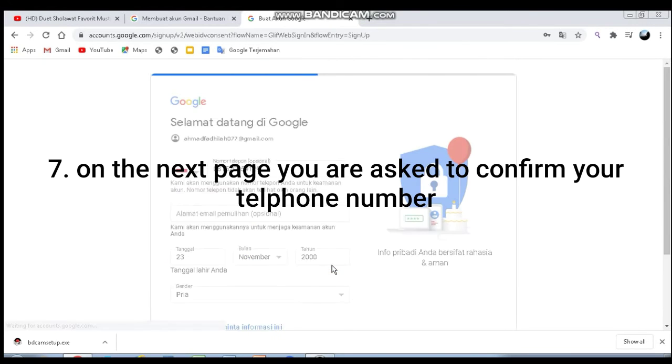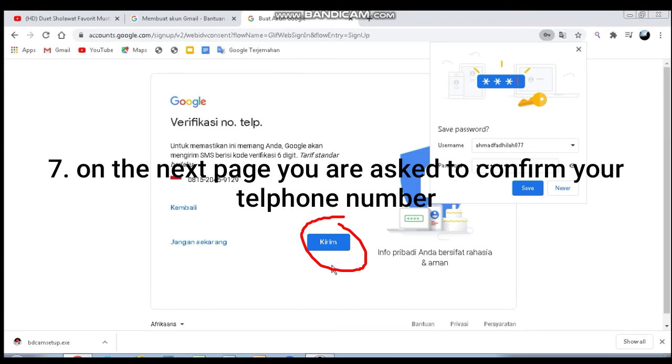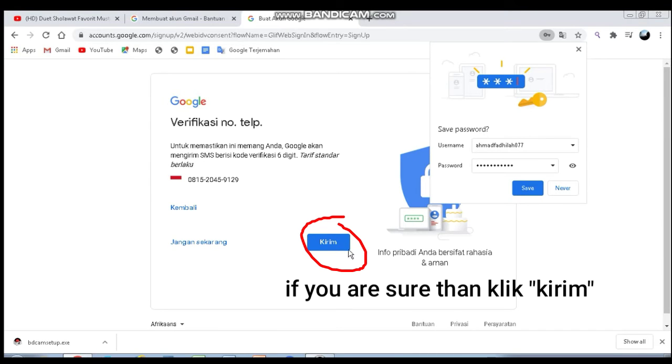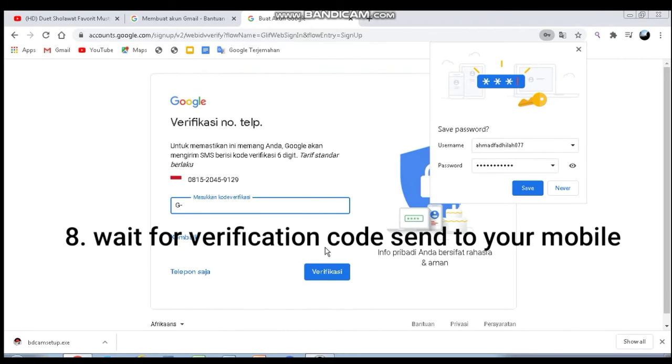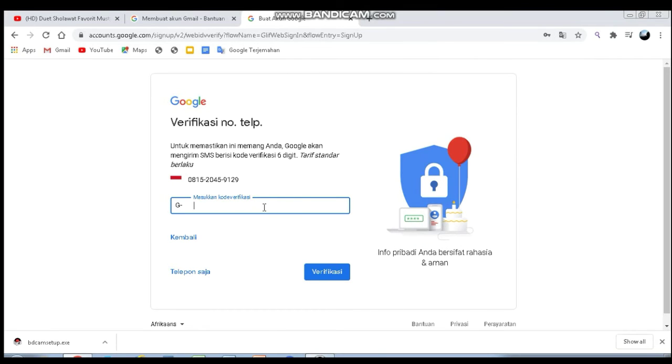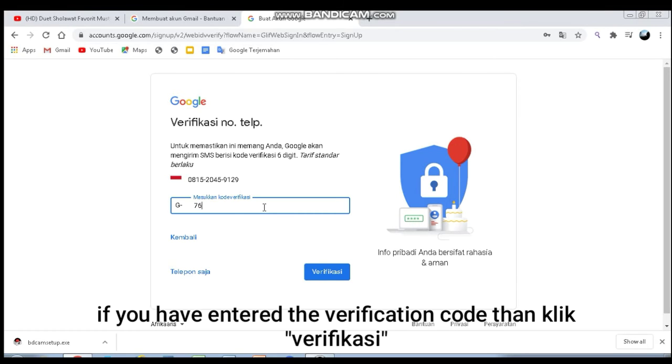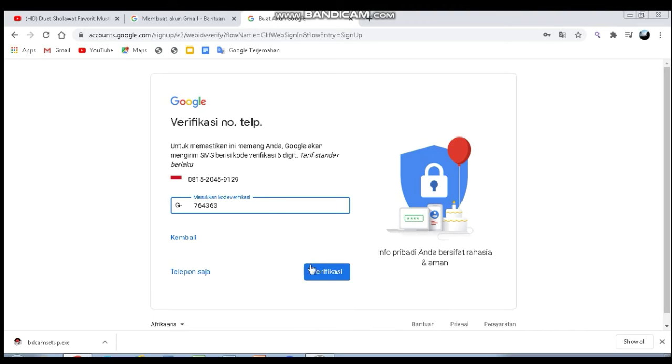On the next step, you are asked to confirm your cell phone number. If you are sure, then click kirim. Wait for the verification code sent to your mobile. If you have entered the verification code, then klik verifikasi.